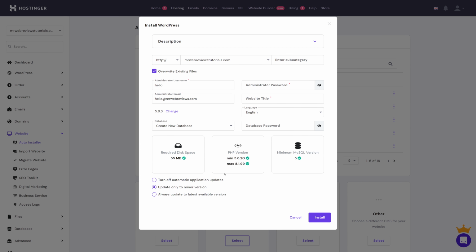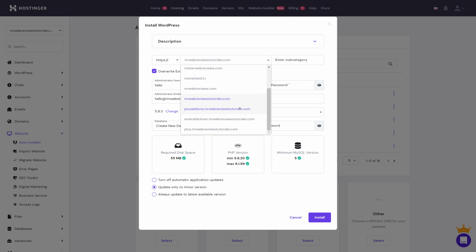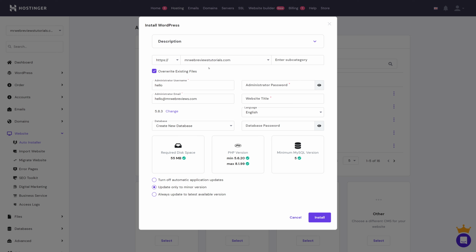And from here, the first thing you want to do is to make sure that you select HTTPS. So this is to enable the SSL certificate, which will indicate to your visitors that your website is safe to visit. Okay. And then make sure that you select the right domain name. So normally the one you just registered should show up here. But if you have multiple websites like I have here, make sure you select the right one. So I'm going to select mrwebreviewstutorials.com for now, and you leave this field empty. Don't put anything in here.